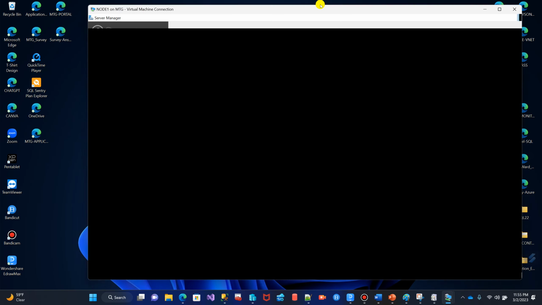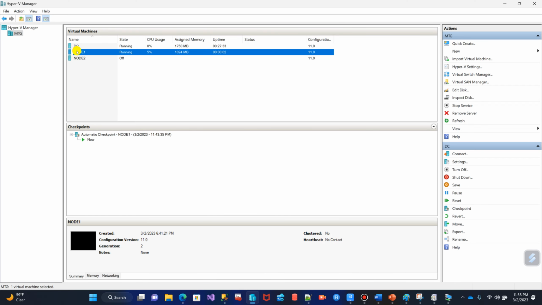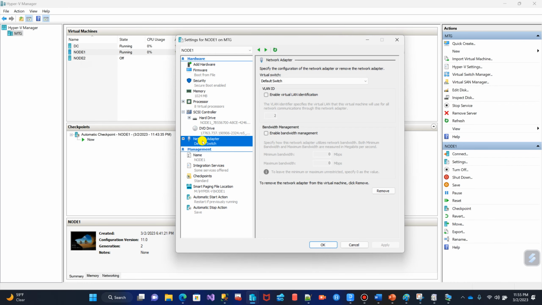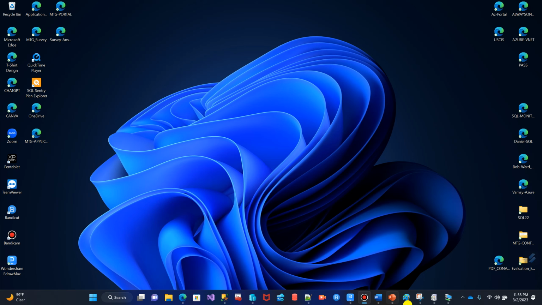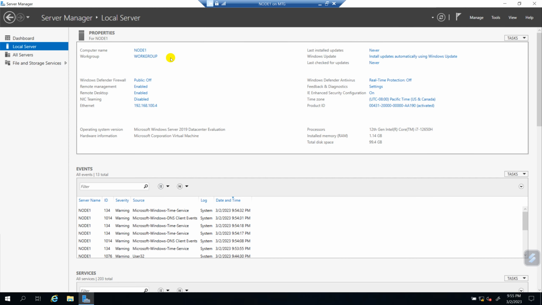So to do this, let's go back on the Hyper-V Manager and we are on node 1, right click and go to settings. And for the switch here, it's still going to be default. Change it to MTG and apply this. This is our internal network. At this point, we can go ahead and change the workgroup and add this to the domain.